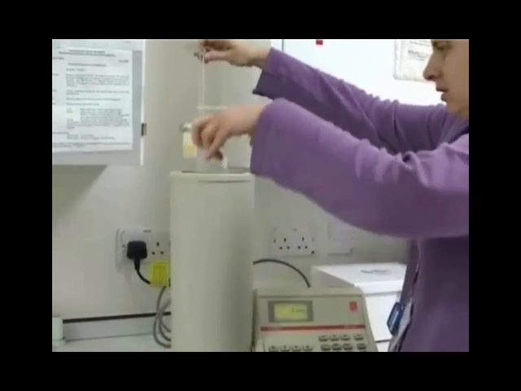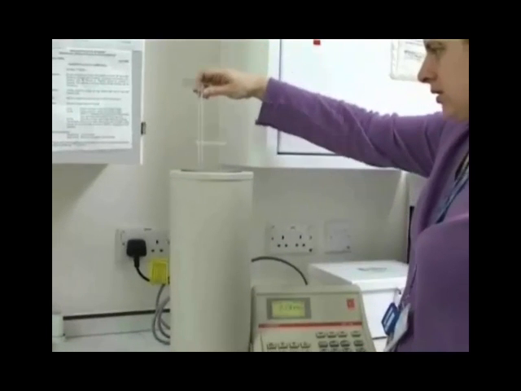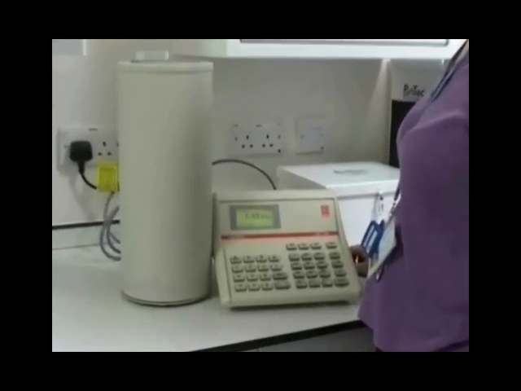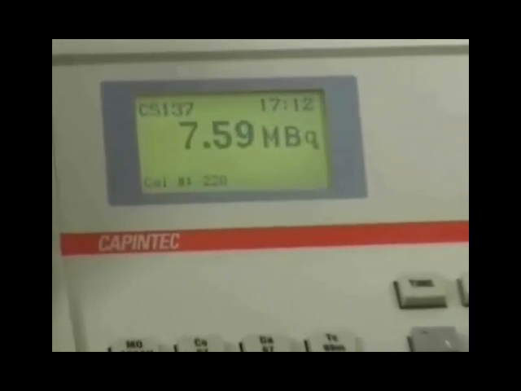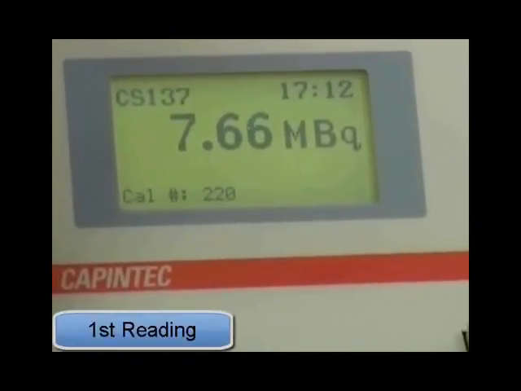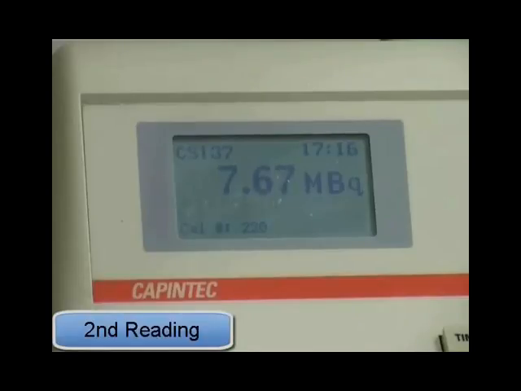Here we're doing a quality control check of the isotope calibrator that's used for checking patient doses. We put a standard check source into the calibrator to see what it reads. This is a source of cesium-137, which is used because it has a long half-life and doesn't decay very much between readings. And we see 7.66 megabecquerels is the first reading. We then take the source out again and put it back to get a repeat reading. We have to wait a little while for the reading to settle down, but when it does we have a second reading of 7.67 megabecquerels.